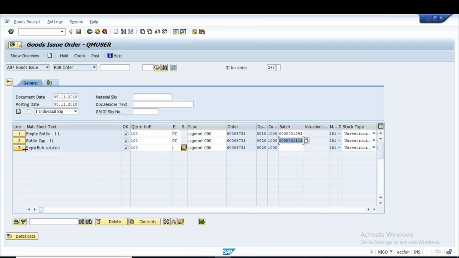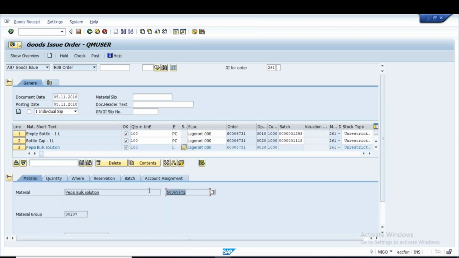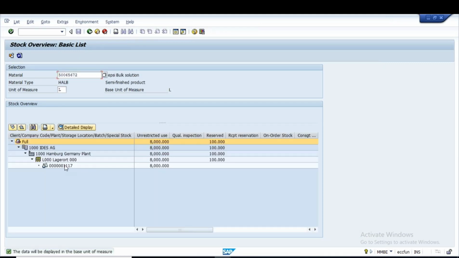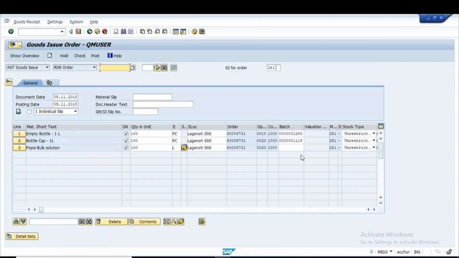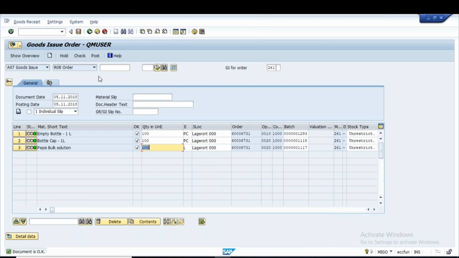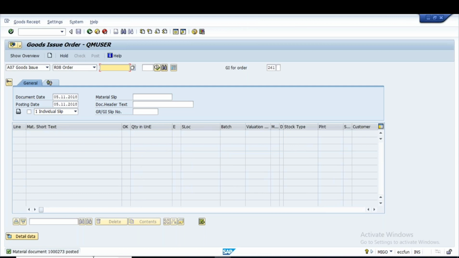Enter. Now the last one is Pepsi bulk solution. This is the component code. As the materials are batch managed, we have to enter the batch number during goods issue. So this is the material batch number. Entered it. So we are issuing these components in these quantities to the production department against the production order. Goods issue we are doing. Now check, everything is okay. Now post it. This is how they do it. We have done this.